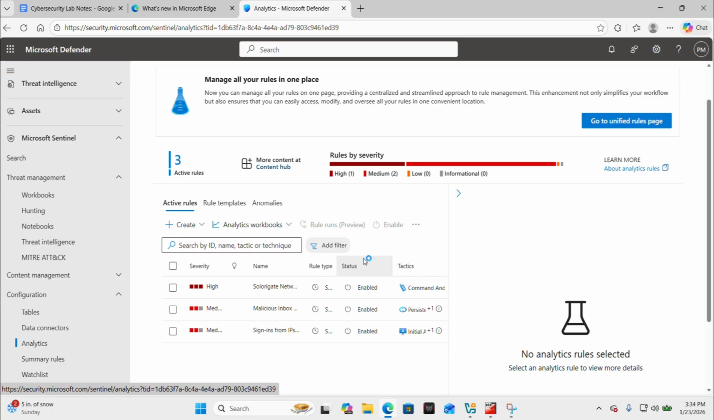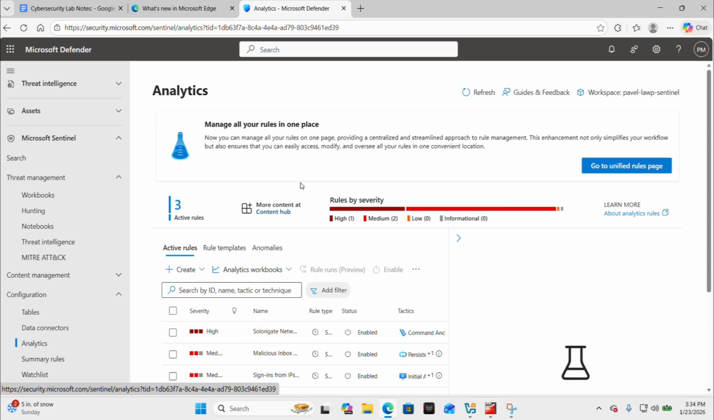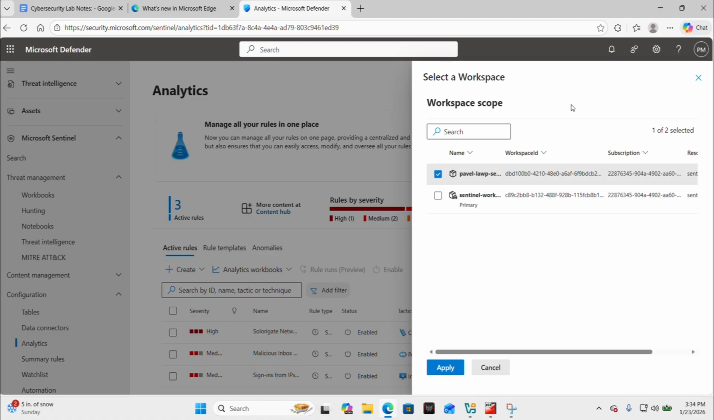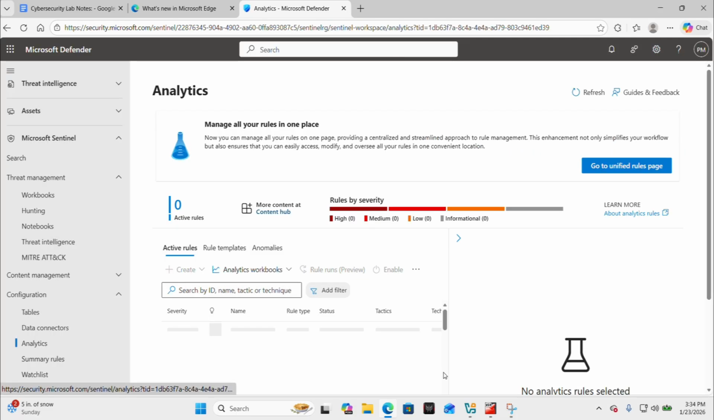As you can see, we are already here. And as you can also see, I do have a few rules here already, but the one that I specifically want to look at is, let's see. Actually, this might be the wrong workspace, and it is, in fact. Yeah, so let me change to the correct workspace because I do have two different Sentinel instances I've been working out of. So we will focus on the one that just says Sentinel workspace here. So switch.